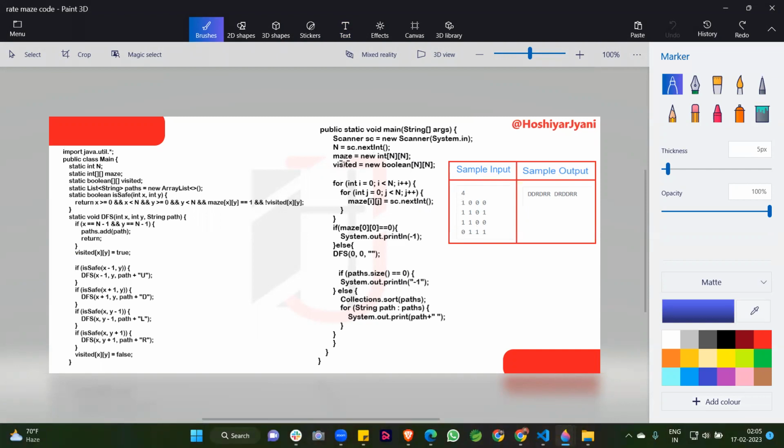After that I am creating a maze matrix. How can we create a matrix? Maze is equal to new int[n][n]. So this is an n by n matrix of integer type. You can see here static int maze. I am declaring it globally because this is a necessary condition for this question, since we are doing some operation in this method. So we are declaring everything globally, and that's why I am only using the variable name here.